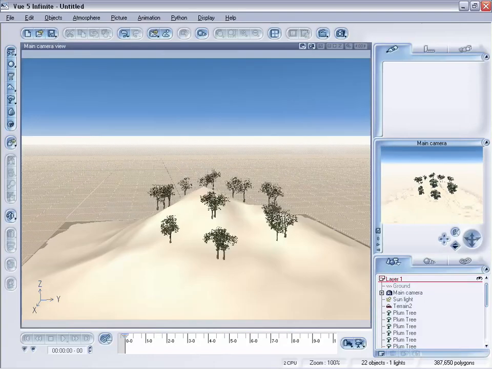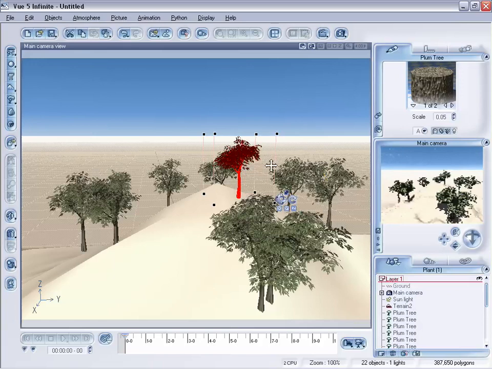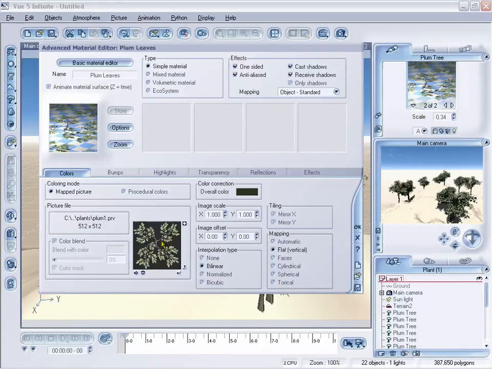Another thing too, if we take a look at our tree, we're just going to grab one of them. This tree has multiple surfaces on it because we have the leaf surface and we have the trunk surface. If we go up to the top right here, we can see one of two, and right now our bark is selected. If we right mouse click, then we're going to see those leaves. So we double click, and that's our leaf texture in the material editor. So we can edit that a lot differently.